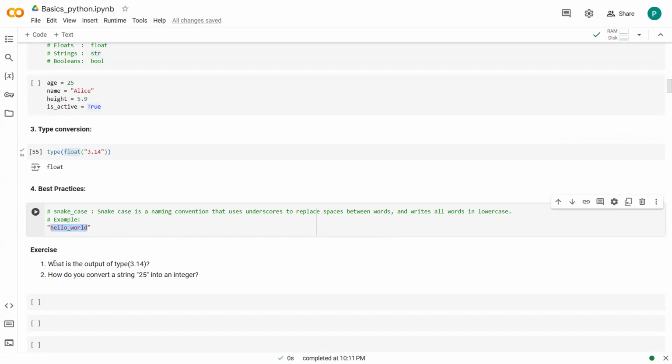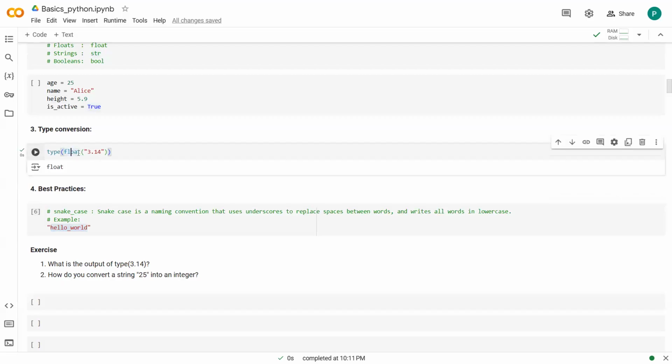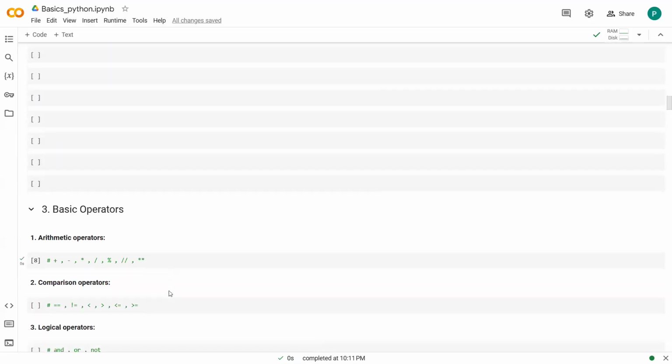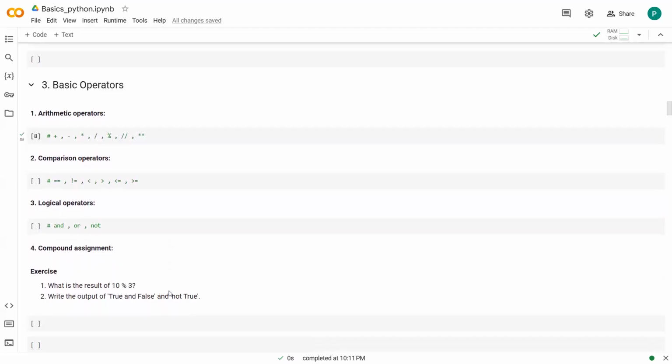Here's a small exercise. What is the output of type of 3.14? I try to give this as a float and as a string. You try this out: type of 3.14, what is it coming out as? And how do you convert a string 25 to an integer? Try it out. We'll move into the third part of this video now.